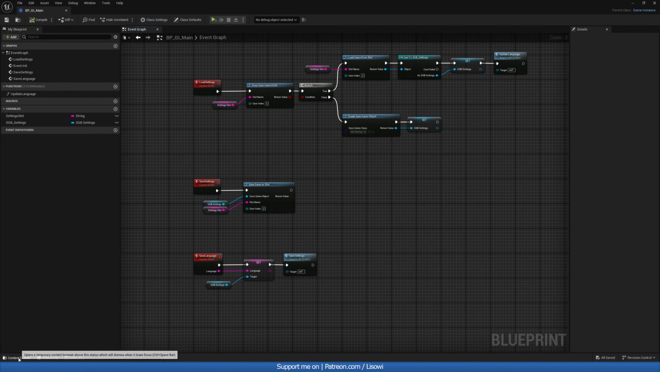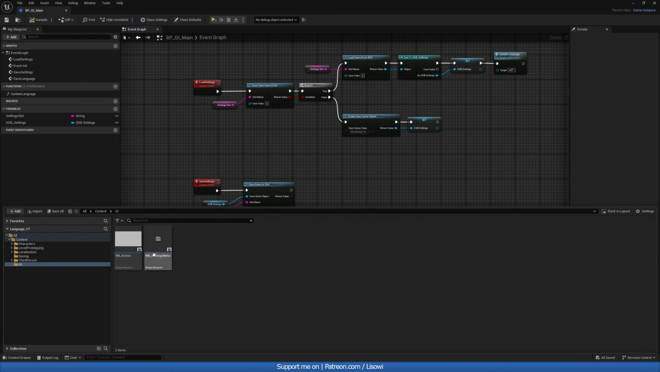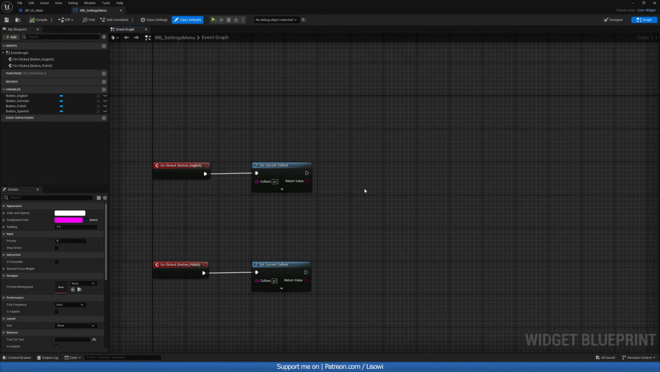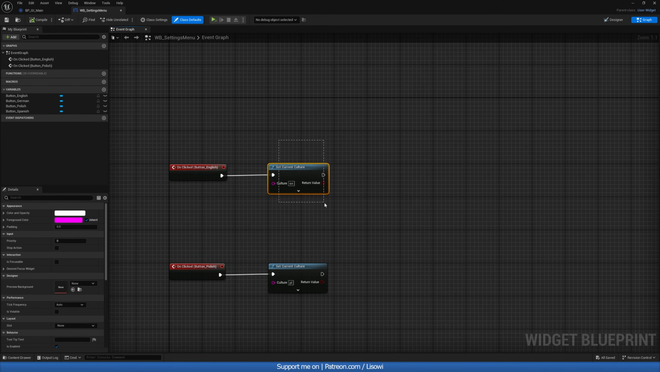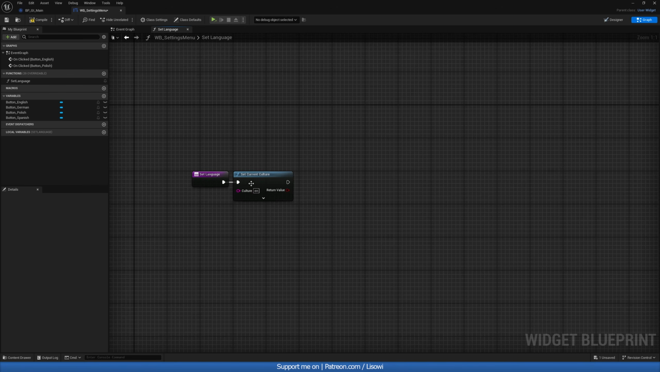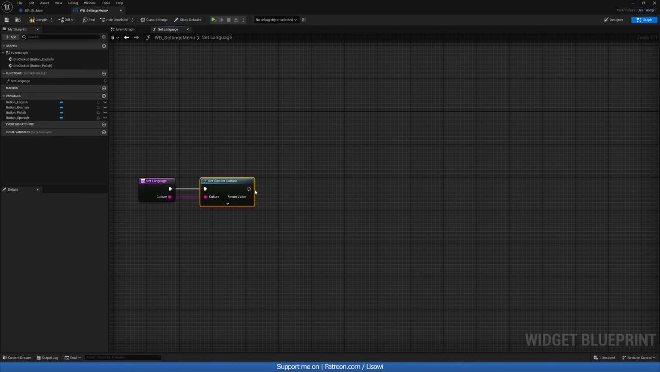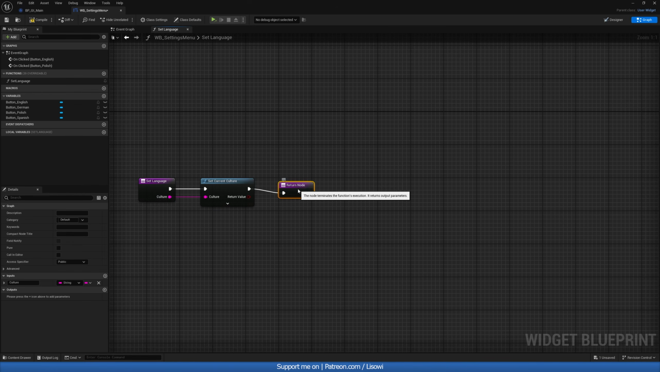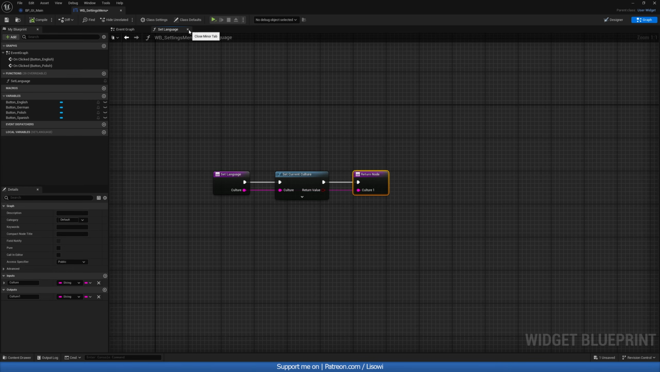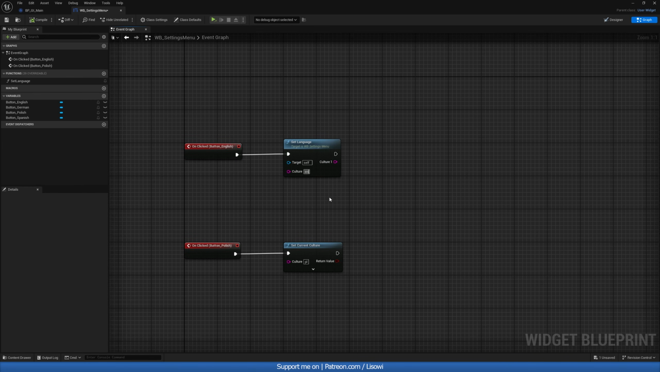Now let's go ahead and open up our UI again. So settings menu. Now in here at the very end, we want to save this. So a handy way is to create a function, select that, collapse the function. We'll call it set language. Double click and drag this pin to create an input. And we want to return this here, like so. And yeah, let's compile that. Set the culture to be English.